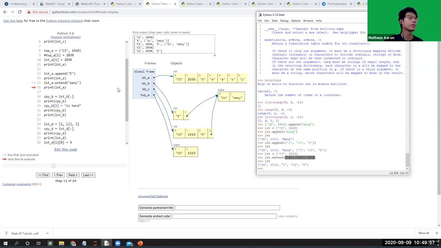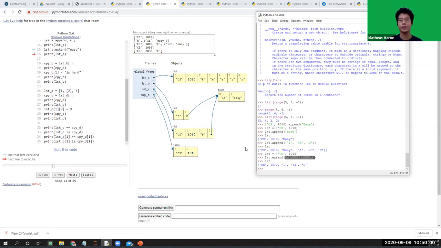Any questions regarding the difference between append and extend? This one is actually pretty important.